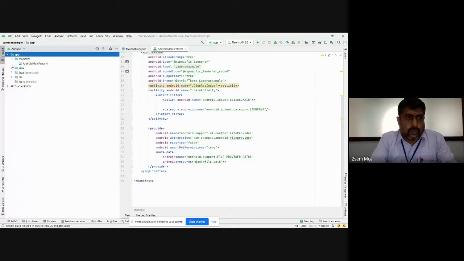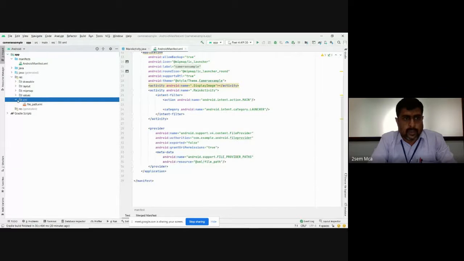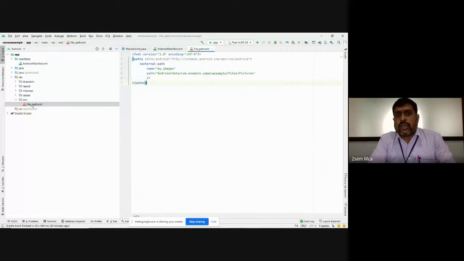So, as I have already created one XML file like that, to view that particular XML file, go to source, XML, file path. This is the XML file which I have created. I've shown you the step clearly. So after making the user permissions, that is, uses feature for a camera and uses permission for external storage.